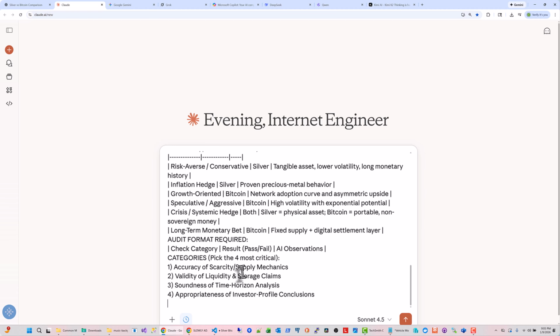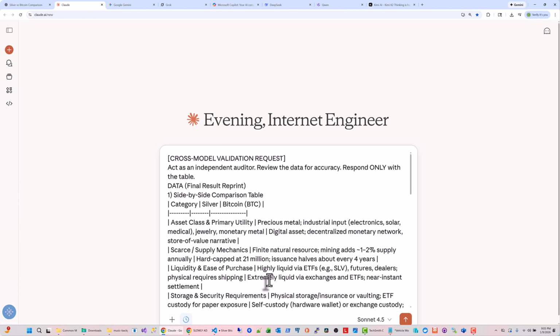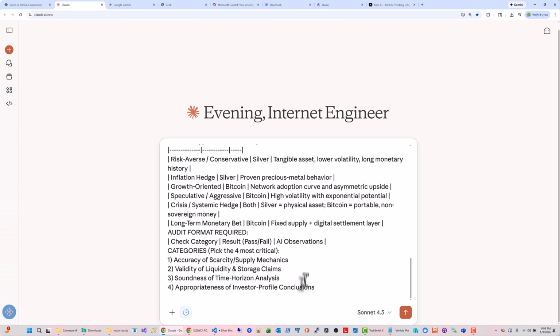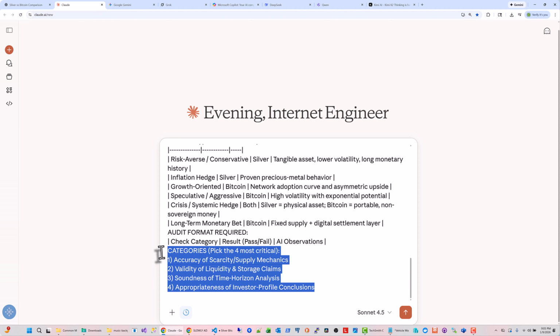Now, this is no longer a simple result. This is a prompt, a cross-model independent auditor. And it's going to tell Claude and all the different AIs to give me the answer in a formatted table. So let's do that here in Claude.